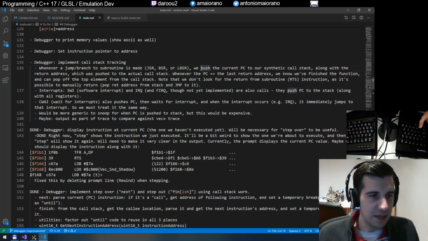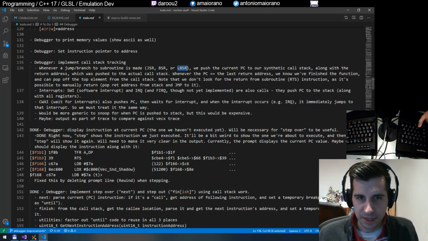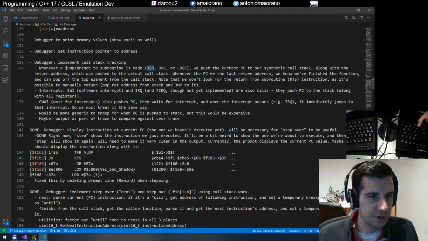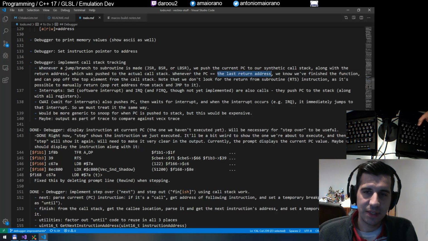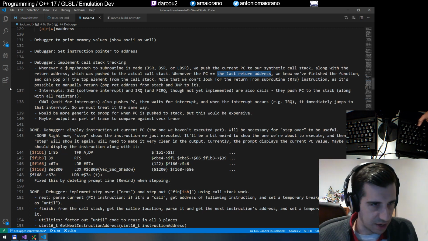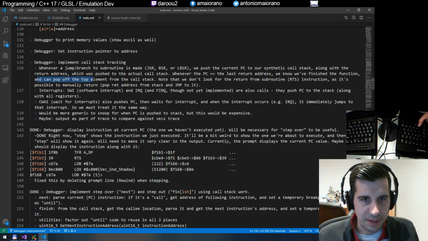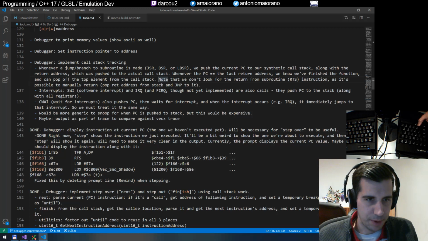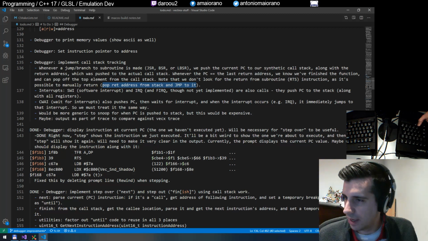So basically the key here is that I need to detect whenever a jump or branch to a subroutine is made, so JSR, BSR, LBSR, so these are jump subroutine, branch subroutine, or long branch subroutine. We push the current PC to our synthetic call stack along with the return address, which was pushed to the actual call stack. And then whenever the PC is equal to the last return address, we know that we finished the function. So that's pretty much what I've done, and I'll show you that. And we can pop off the top element. Note that we don't look for the return from subroutine instruction, as it's possible to manually return: pop the return address from the stack and jump to it. So I will show you some examples of that as well.